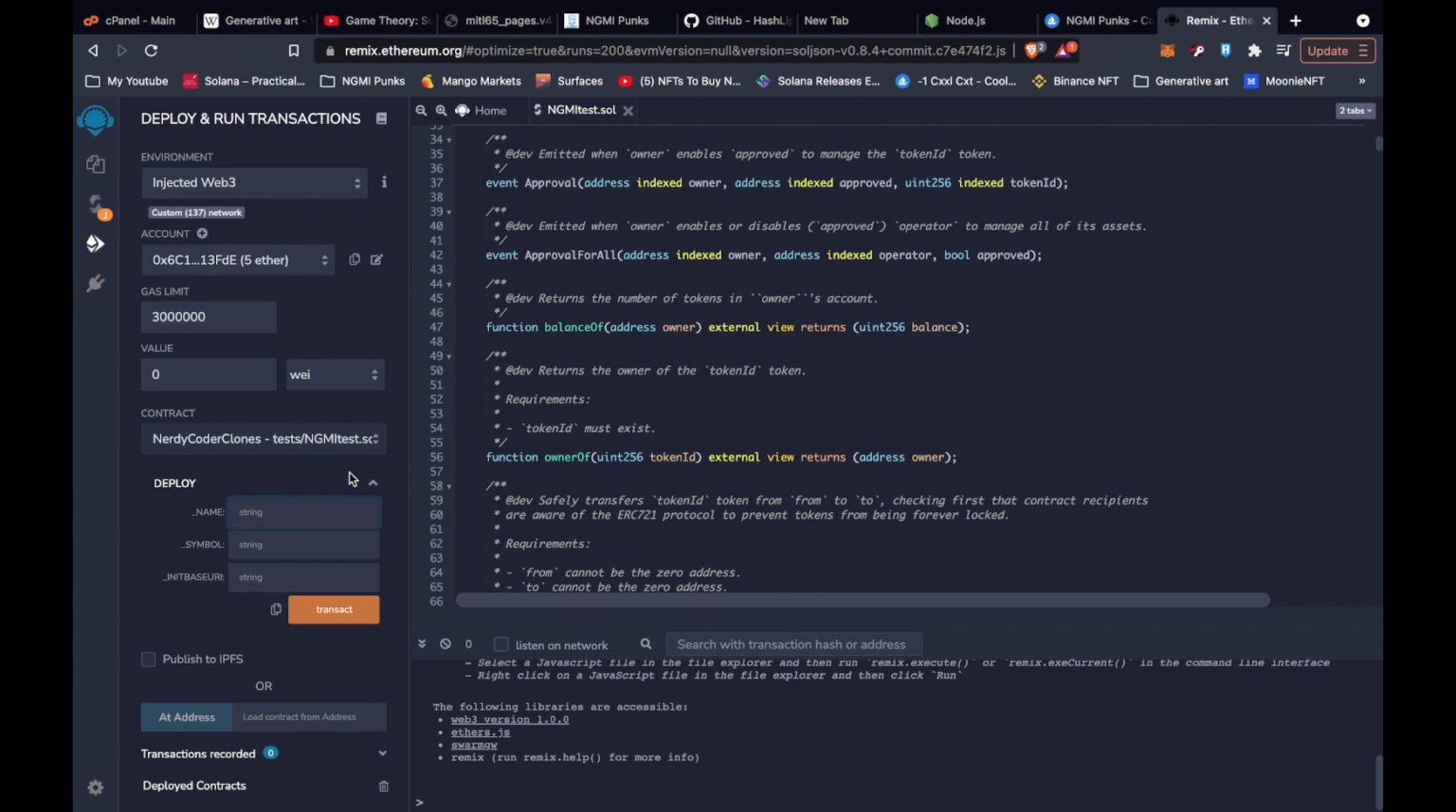Alright, so once you have your metadata on your server, and once you have all of your code in remix.ethereum, you'll type in the name of your token. So for this one, it's going to be NGMI. You can call it whatever you want. You can call it cool token, whale token, whatever you want. So let's say it's called cool token. Cool token, and the symbol is CTO.